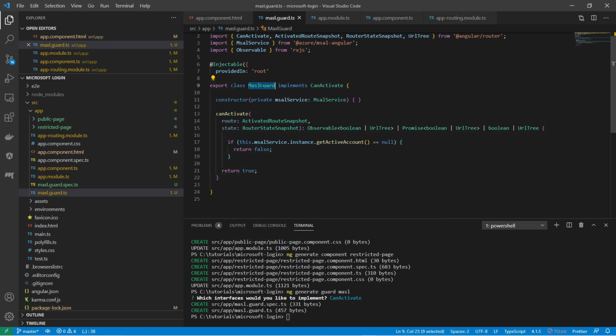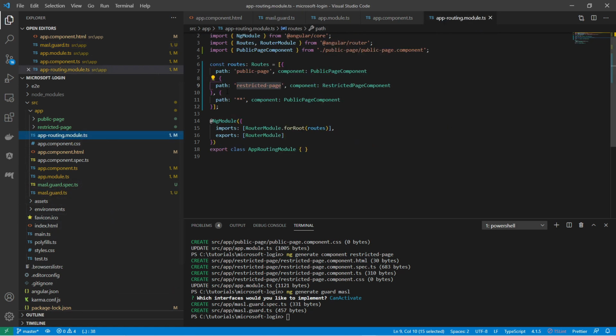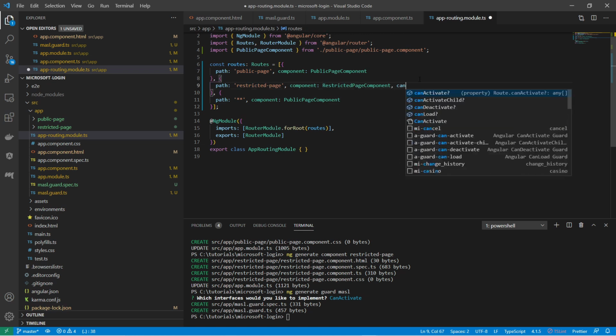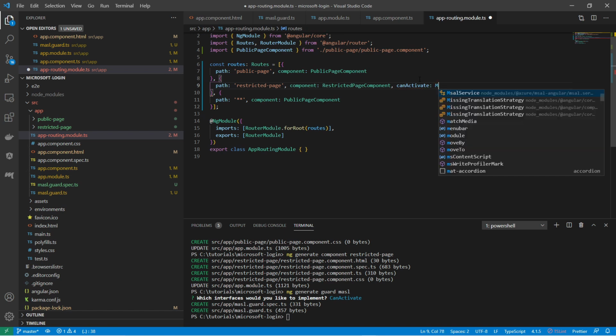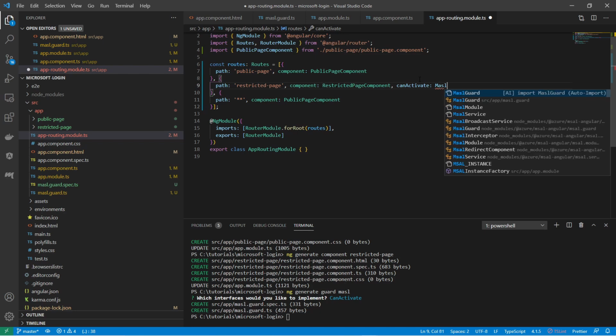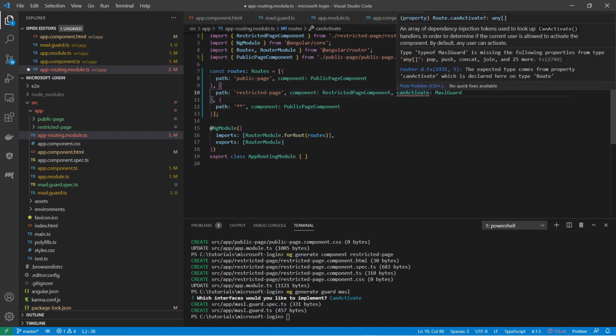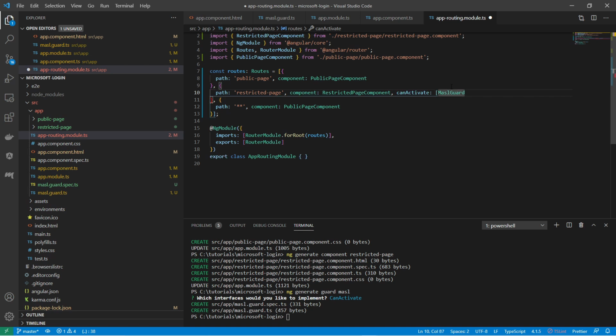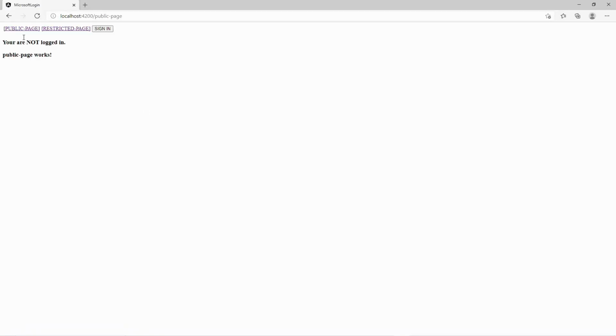And I need to use this guard on the routing. So I go to the app routing. And here for the restricted page, I can also set the field can activate. And I use the Microsoft Authentication Library guard. And it must be an array. So just like that. And now I can check the web page. So here I'm in the web page, I'm clicking on public and I click on restricted, and you can see the restricted page is not being displayed. I cannot access that.